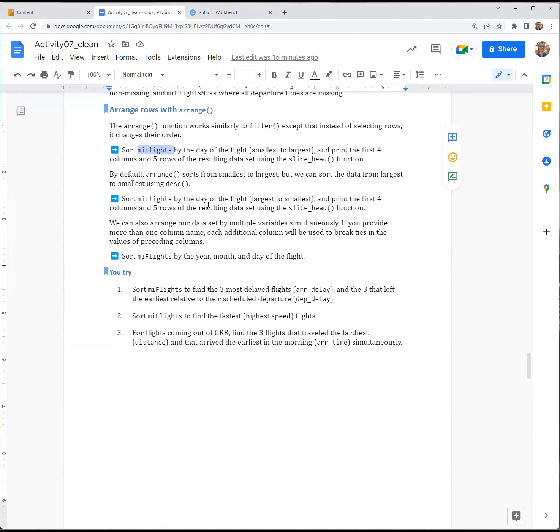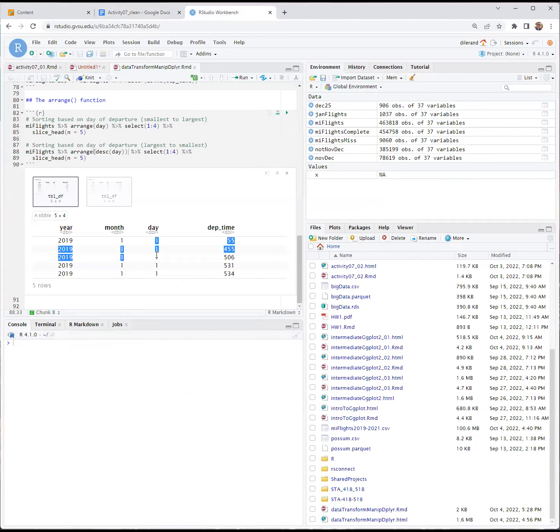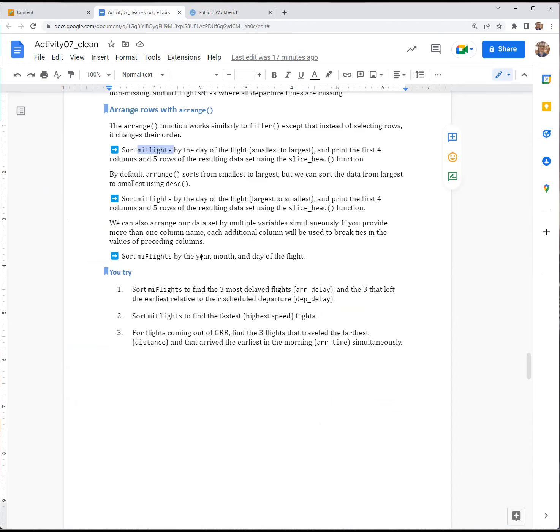We can also sort by multiple variables simultaneously. Especially when you have many instances of the same value, like in this case, there's many days that were 1. That happened across several different months and as well as years in the data set. So what we can do is sort by the year, then the month. So we arrange all the rows into the years, say starting with 2019. And then within 2019, we can sort by month. So put all the January flights first, and then we can even sort by day. So putting all of the January 1st flights of 2019 first.